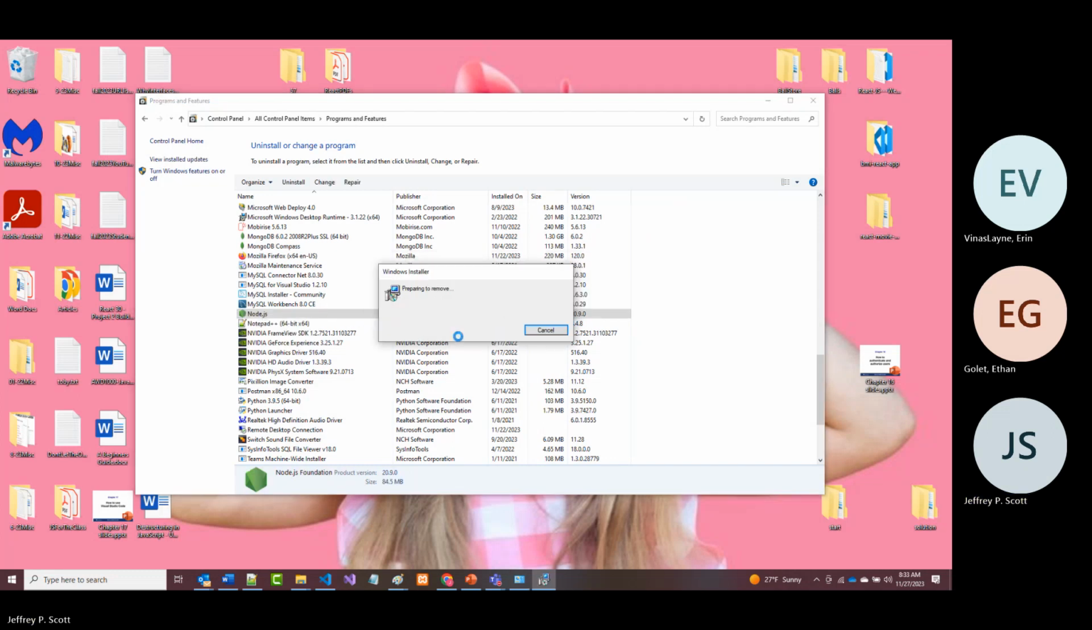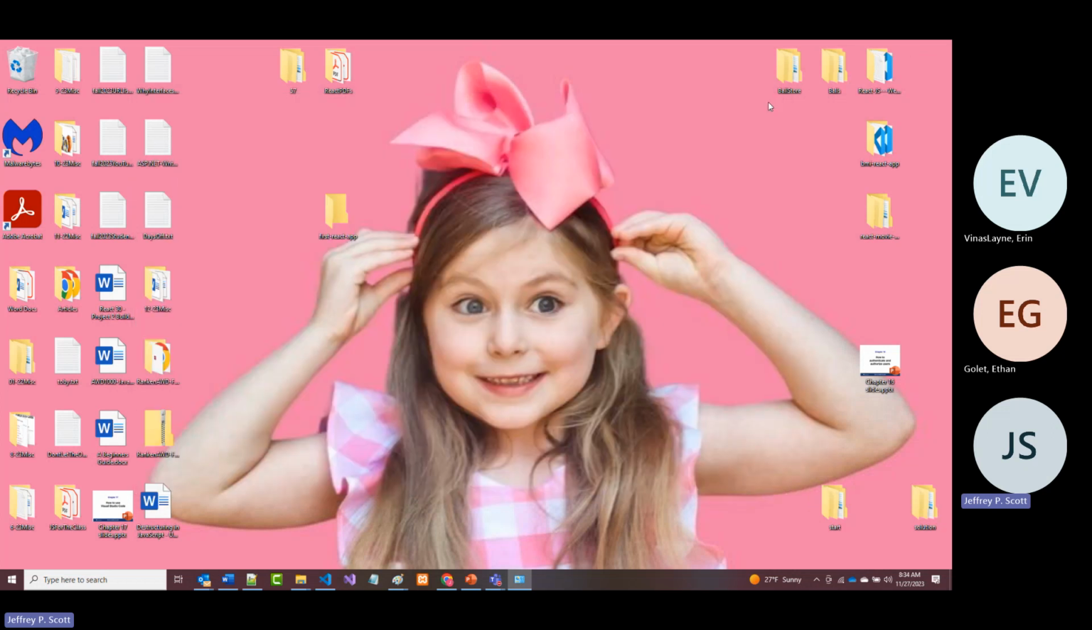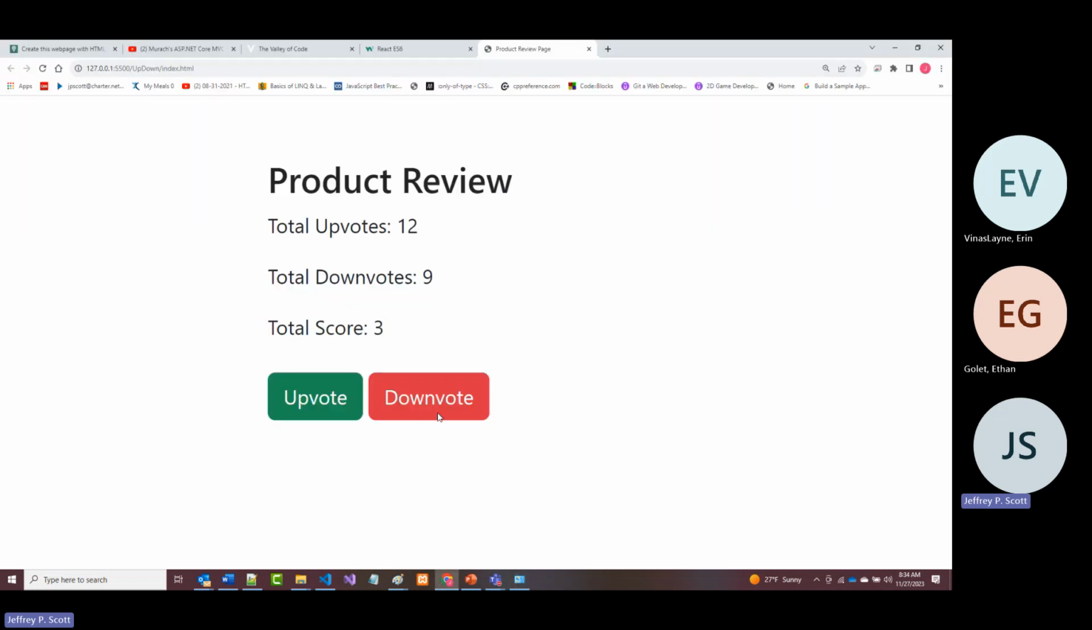So I'm going to uninstall it. Probably take 30 seconds or so to remove. Yes, I want to remove it. And as soon as that one goes through, then you'll notice the Node.js here will disappear, because it's been uninstalled. Like I said, it will not take very long to do this. There, it's done.